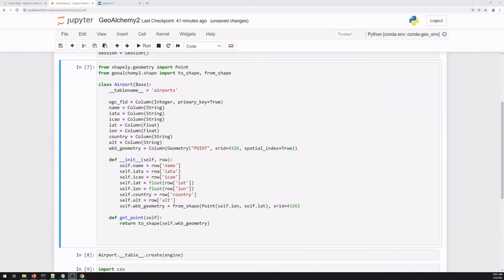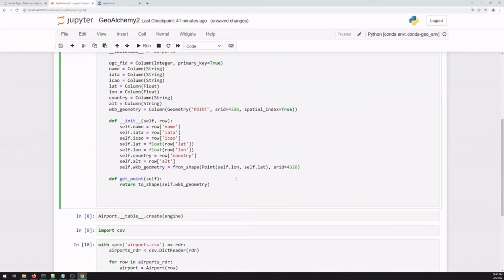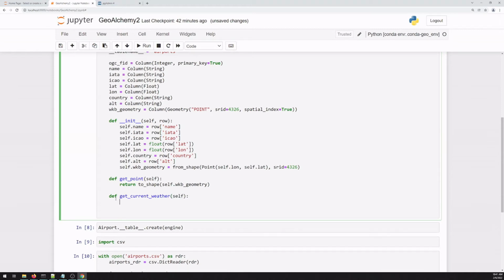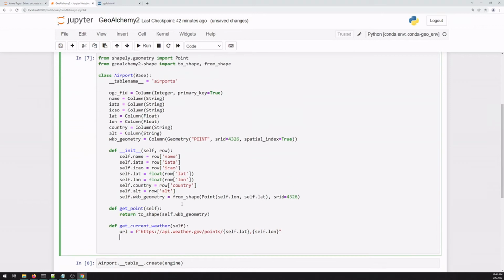So I do want to add two functions, but the first is just going to be getting the current weather at that airport. And this might not be the best way to do it, but I'm going to use, just for a proof of concept, the weather.gov API. So I'll make a function get current weather. And the URL is this, and you pass it a self.lat and a self.long. And we can use requests for this, so I'll have to import that.